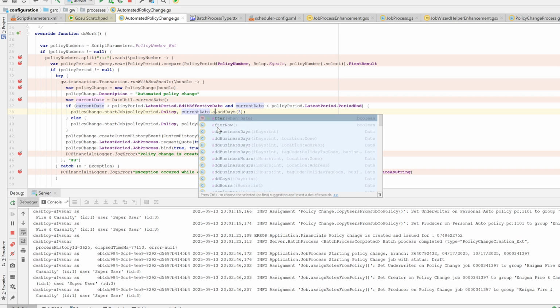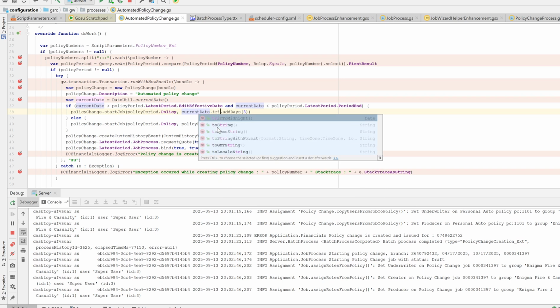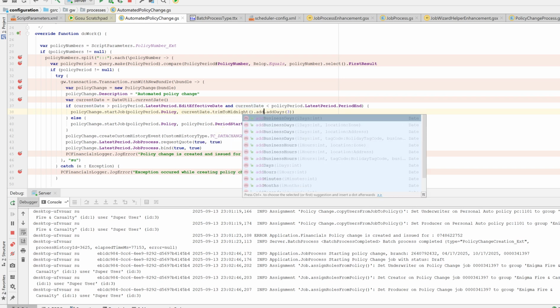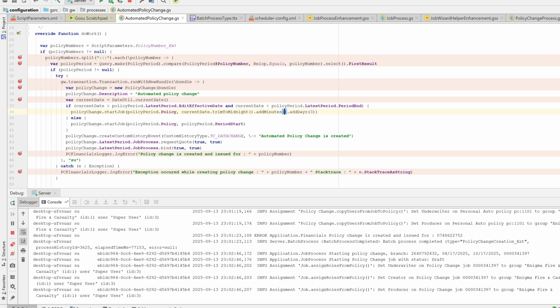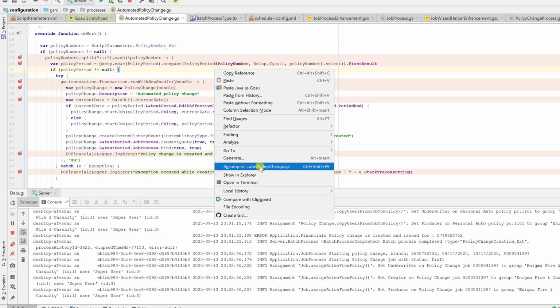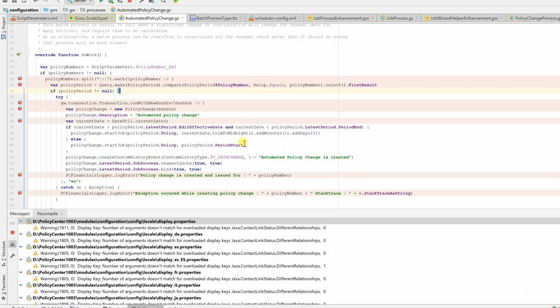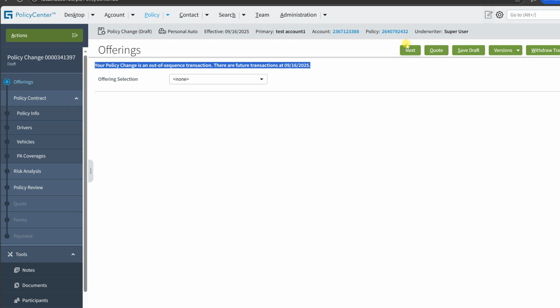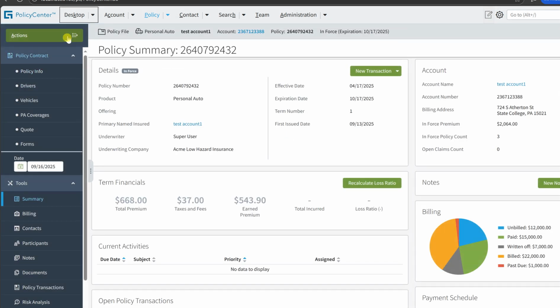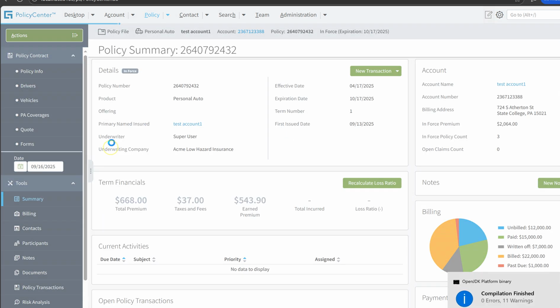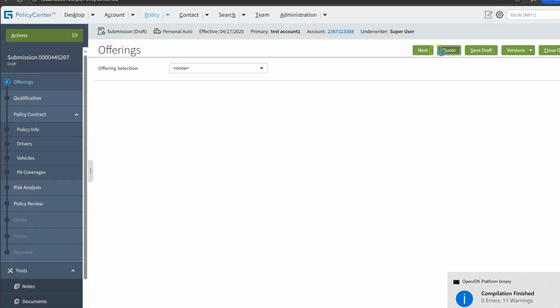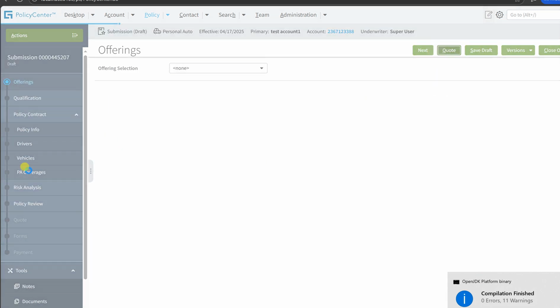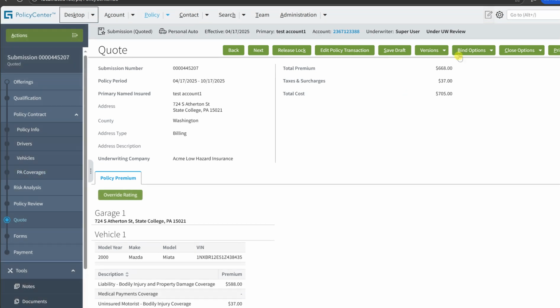If I add here, what we need to do for the fix: trim to midnight, add minutes, 1. This will resolve the issue, but the policy is already impacted. We will see. So now I have fixed it. I am going here. We will test with one more policy. Copy submission, quote the policy, bind, issue policy.